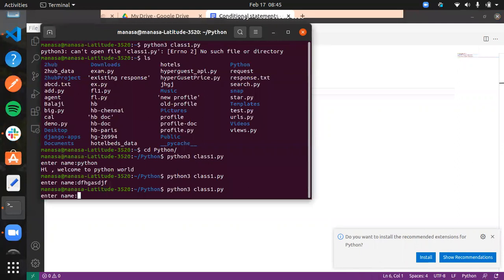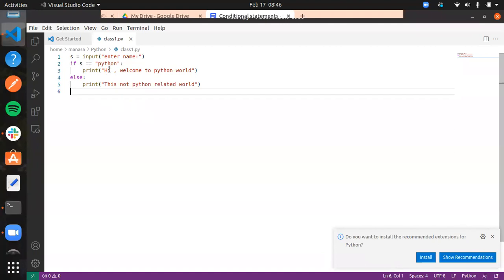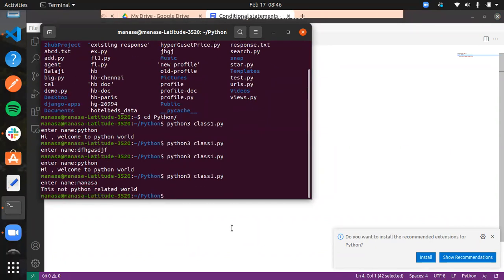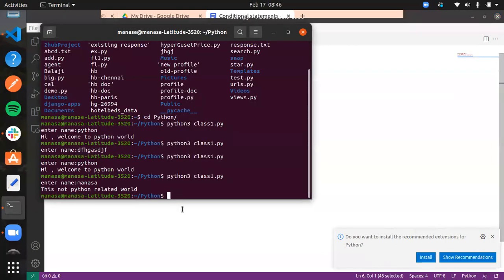If we run that, just give Python. See, now you got the code within the if block, because the string entered by me is Python. That's why we got, hi, welcome to Python world. If I give some other string, it says this is not a Python related word, because that is in else. Why does the controller execute the else block? Because the string I gave is not equal to Python, right? That's why this else block is executed for us. Okay, is it clear, guys?